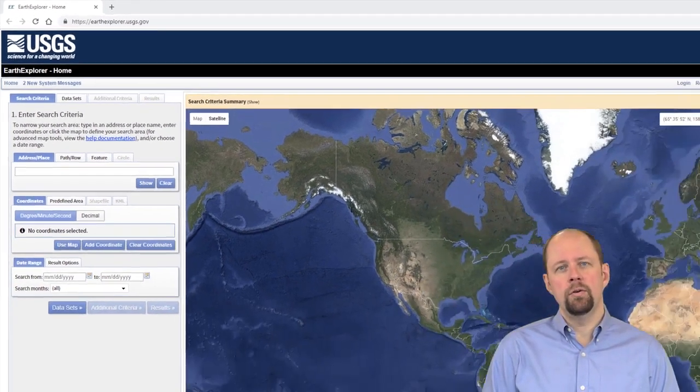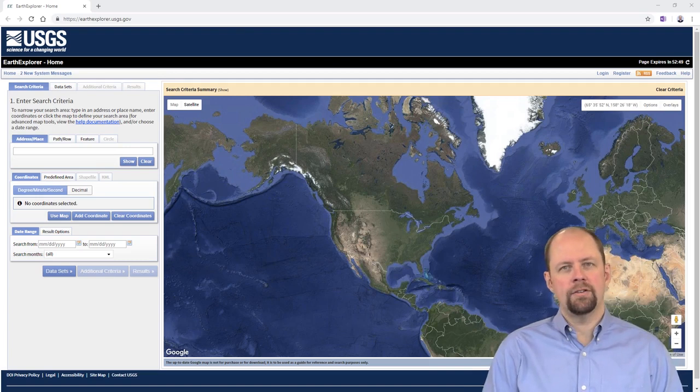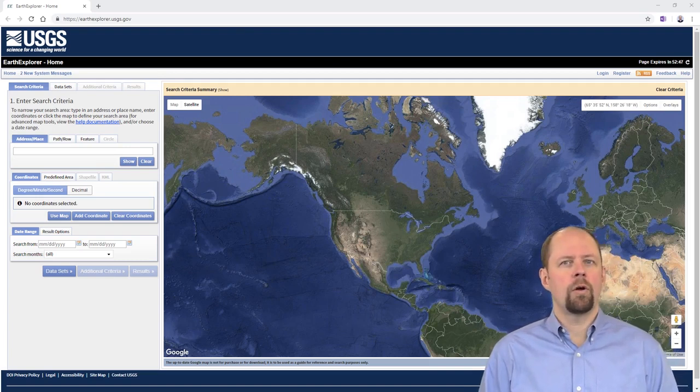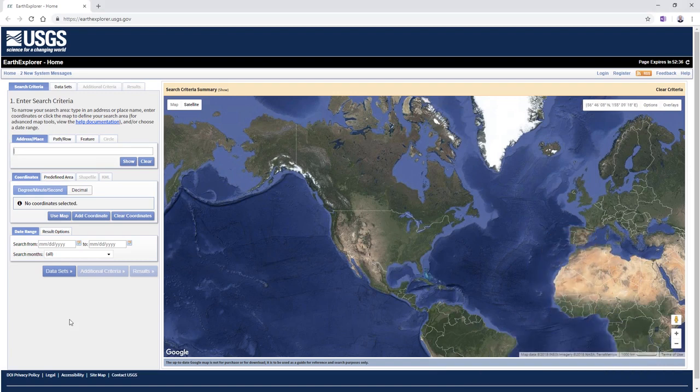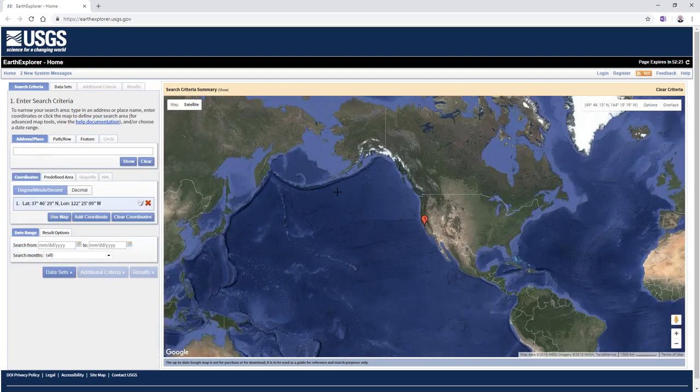And so that will bring you to this interactive web explorer type interface where you can zoom and pan to different parts of the world, search for satellite imagery, and then download it. So I'm going to search for San Francisco. Just type that in, hit enter, and you'll see that that comes up right away. So I'm going to click on that. And so that's showing up on my map. So I can zoom into that area.